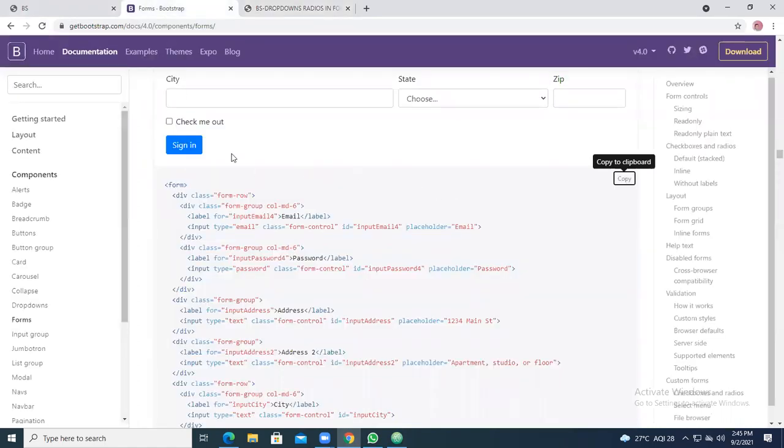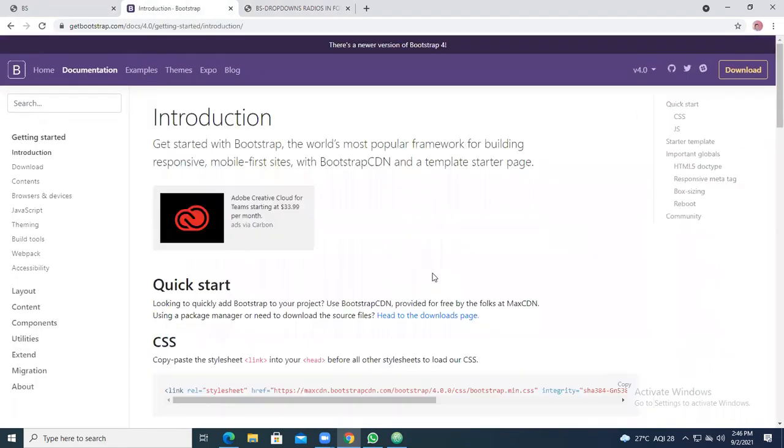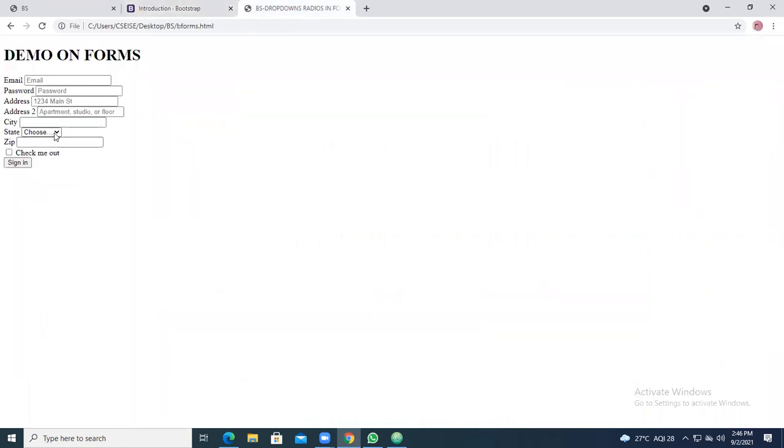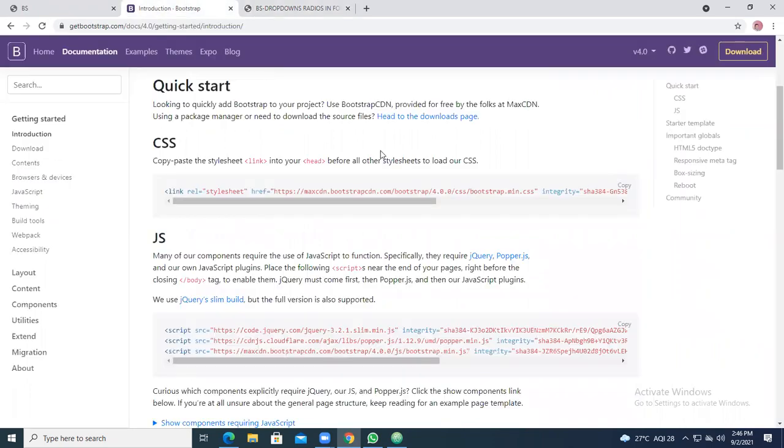In order to add the Bootstrap link, go for the getting started. Copy this CSS file, copy this JavaScript file. Here they are telling, this should be there because you have taken drop down menu also. Here you can choose state. So you have to choose this particular CSS file. They are telling copy paste the link into your head section.